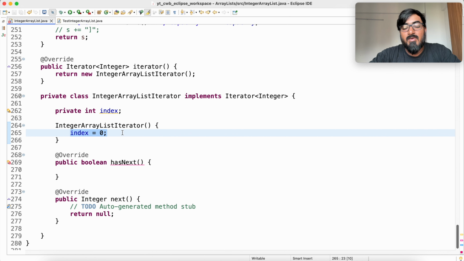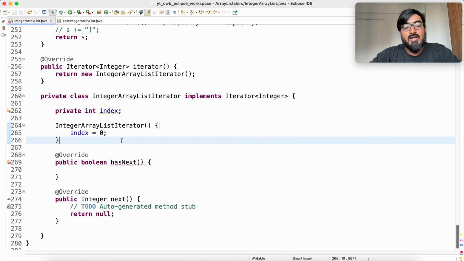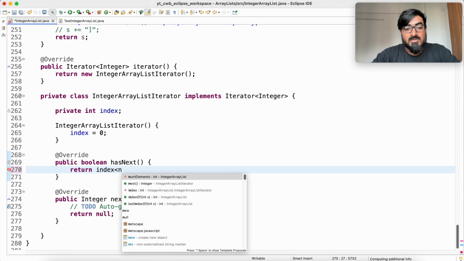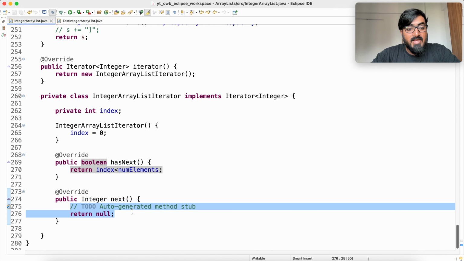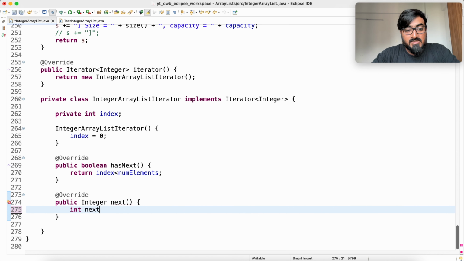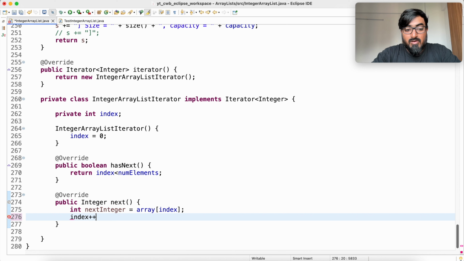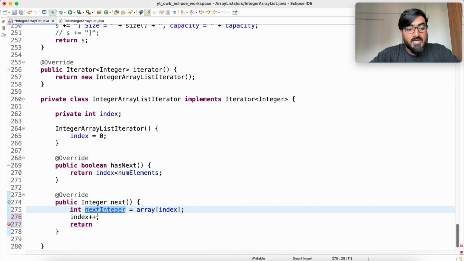Okay, this is not needed, but I'm doing this explicitly so that you understand that you have to iterate the values of this integer list from left to right. So the first index is 0 and it goes till less than the number of elements. So hasNext is true if index is less than num elements. Okay, and next is going to be the int at array of this particular index, which is starting from 0 and which will increment when you call next, and then you return the next integer.